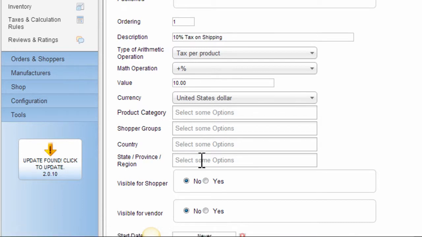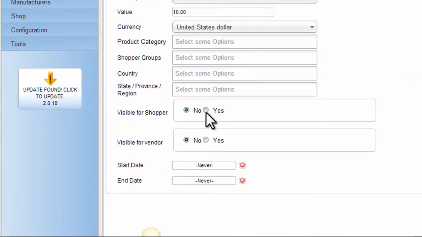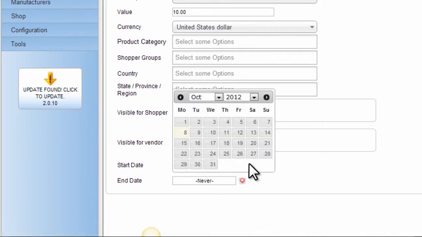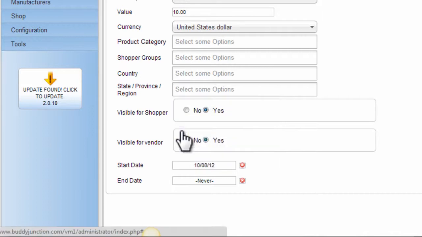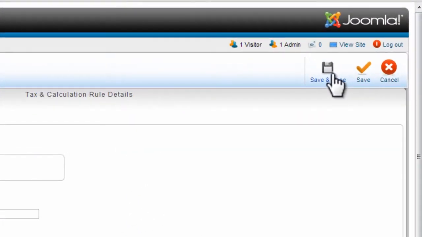Currency, US dollar. We're going to leave these blank. Visible for shopper, yes. Visible for vendor, yes. Start date, we'll just use today's date. And end date, we will have never. And then up here, click Save and Close.